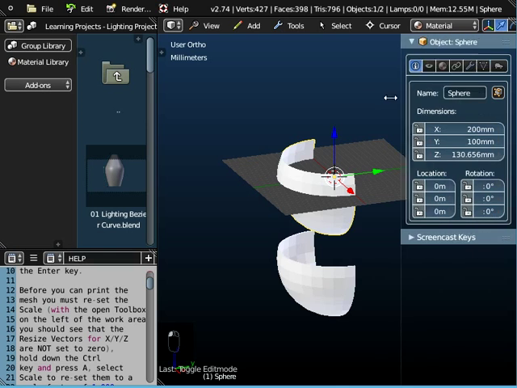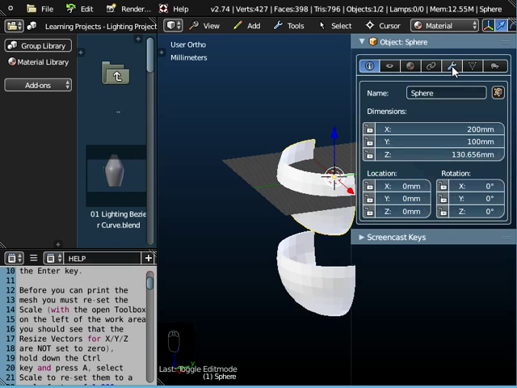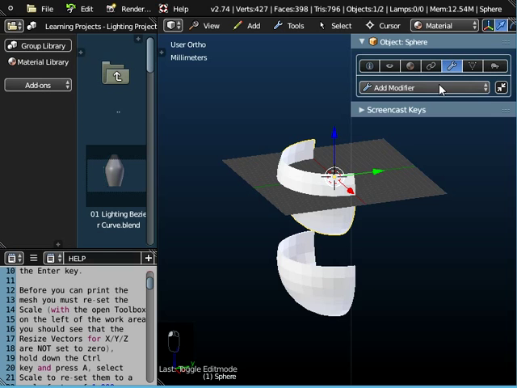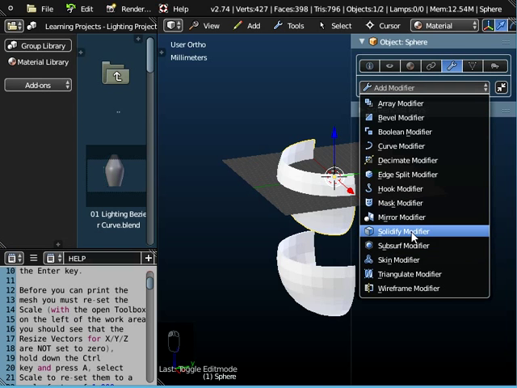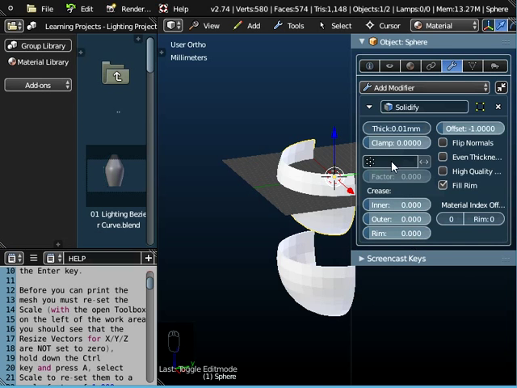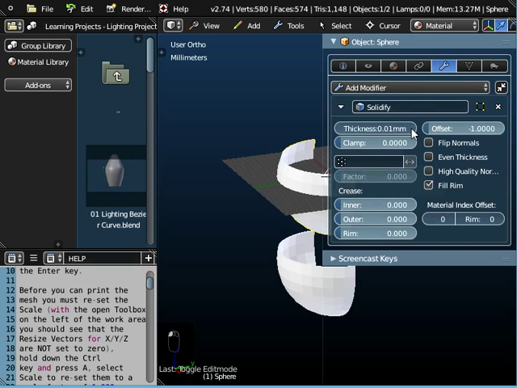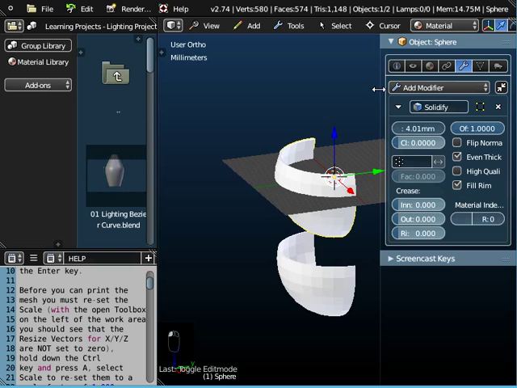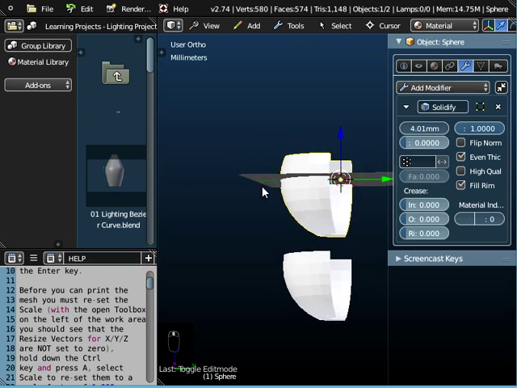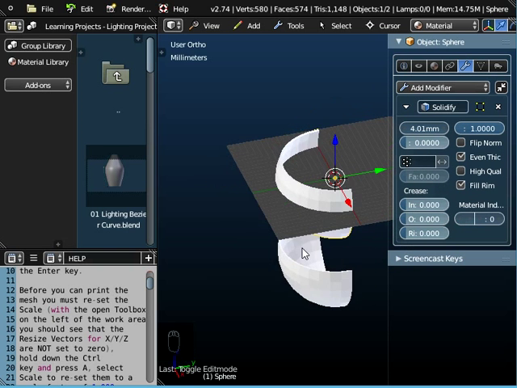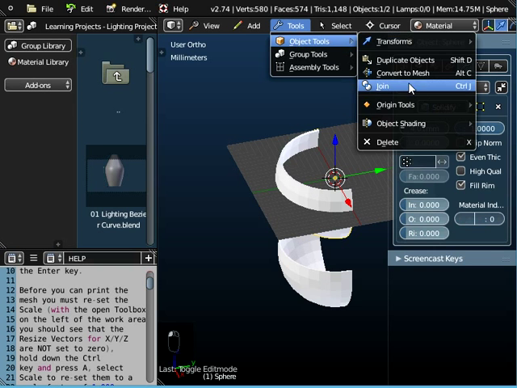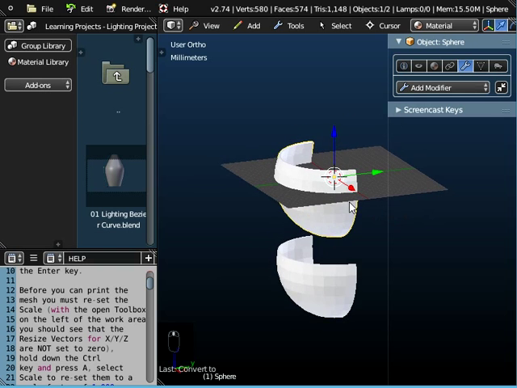solidify this. So we do that in the properties window by selecting the modifiers icon, adding a modifier. We can add a solidify modifier, and we can go 1, 2, 3, let's say 4 millimeters thick, and we'll put the offset on the outside, and we'll tick for an even thickness as well. Okay, so 4 millimeters thick, and we need to apply that modifier, so we go to Tools, Object Tools, and convert it to a mesh.